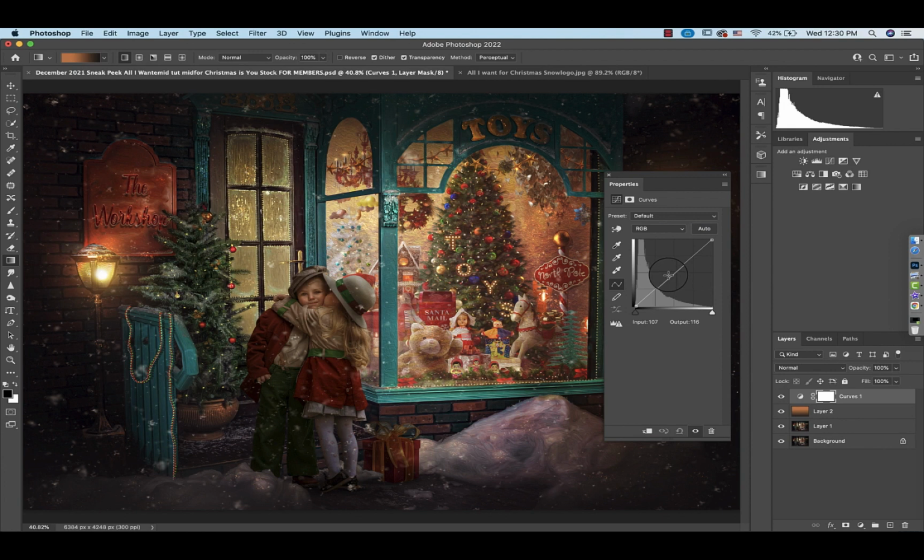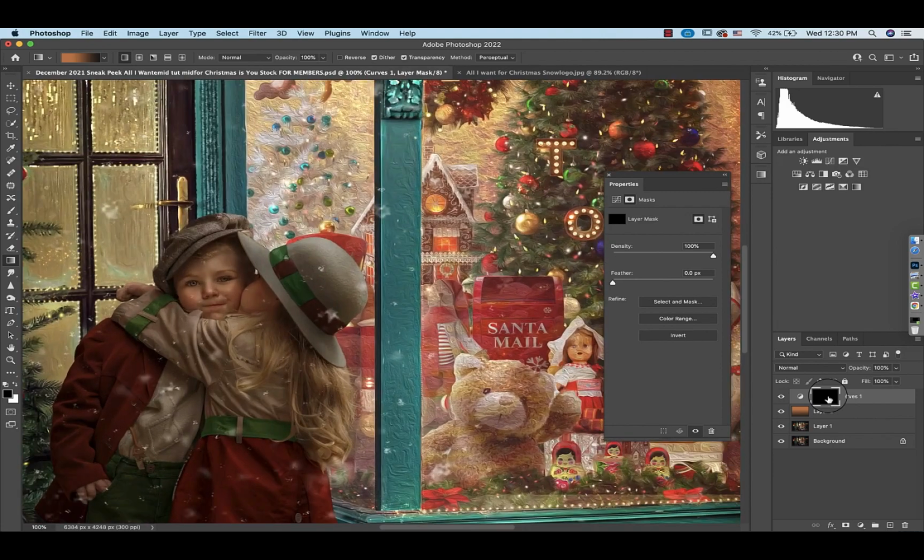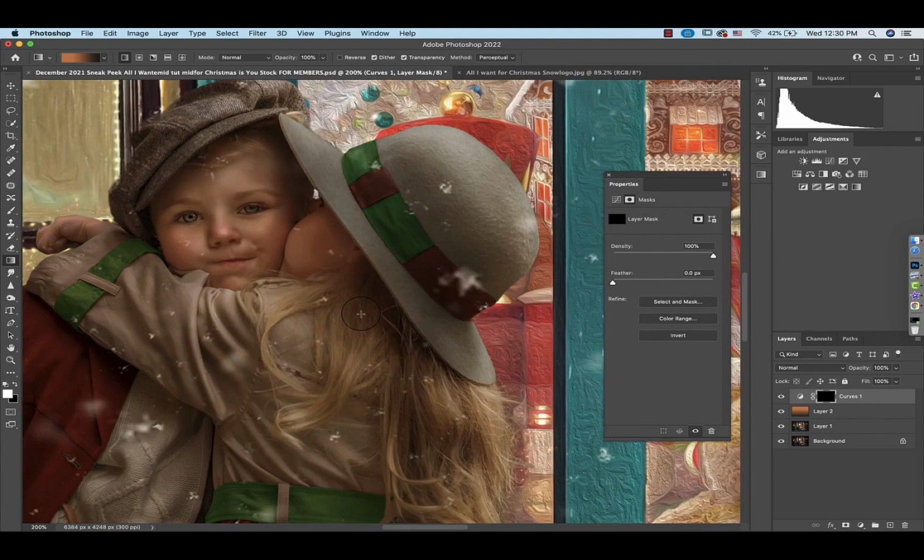And I'm going to do another pass of dodge. So I'm going to bring my midpoint up, invert it, and come on in and just dodge a bit.